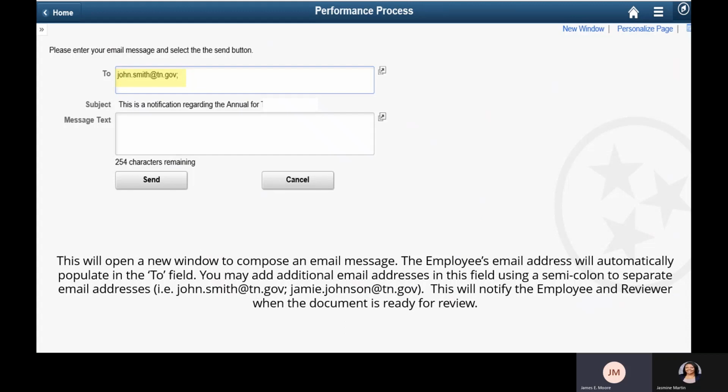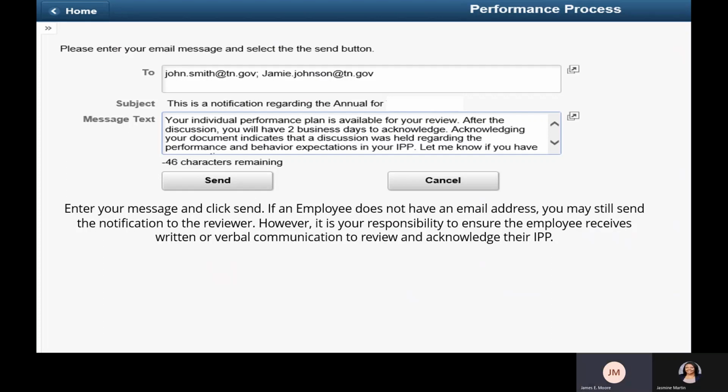You may add additional email addresses in this field using a semicolon to separate the email addresses, i.e. john.smith@tn.gov and jamie.johnson@tn.gov. This will notify the employee and reviewer when the document is ready for your review. Enter your message and click send. If an employee does not have an email address, you may still send a notification to the reviewer. However, it is your responsibility to ensure the employee receives written or verbal communication to review and acknowledge their IPP.